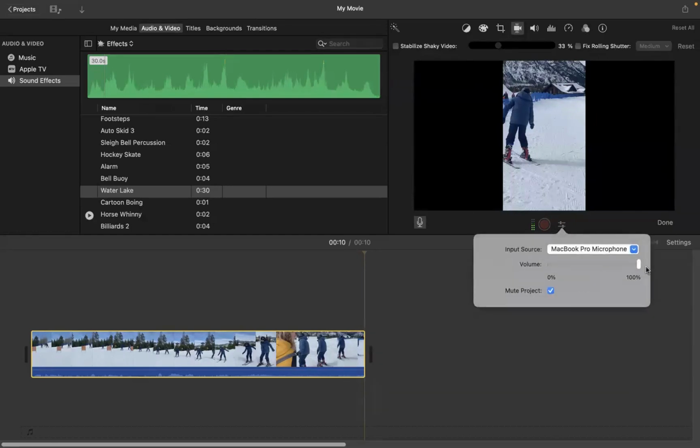You can also use this for volume. So right now it's at 100%. It's detecting, hopefully, 100% of my volume. But if you lower it down a little bit, it's going to detect less of my audio. So right now we want it at 100%. And then also make sure that this mute project is checked off. That just means that the video in the background is going to be muted so that it doesn't talk over you while you're doing your voiceover.